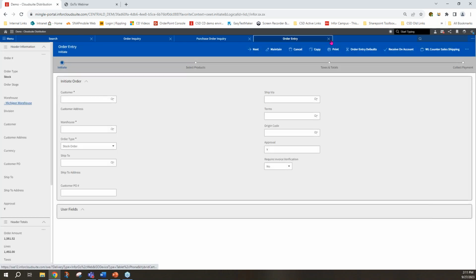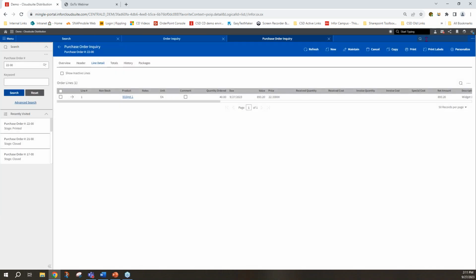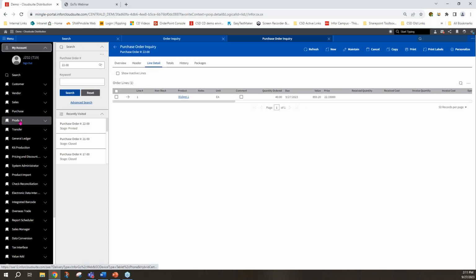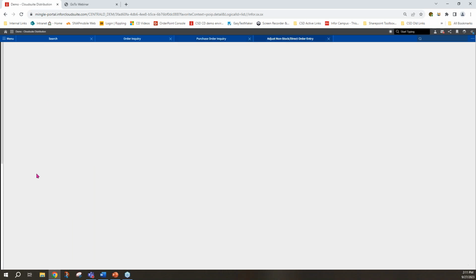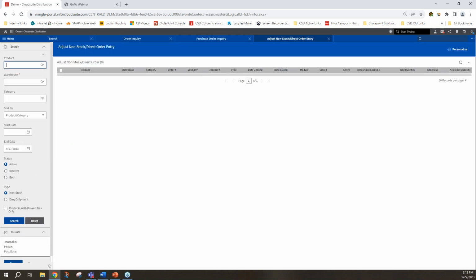All right, so I am going to go straight to the ICEAN. You can do that in CloudSuite. You can always just look it up here. I type the code, or if I knew that the answer was something else, I can do that. Or I can go from my menu. I can go to products, to entry, and then there should be an option in here, adjust non-stocks and directs. So either one will bring us to the program.